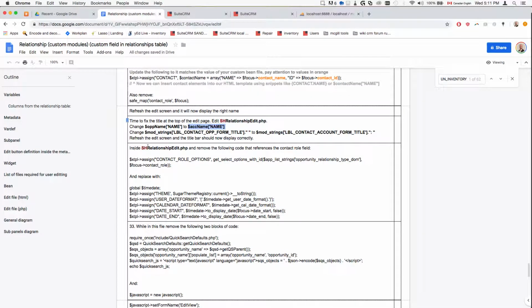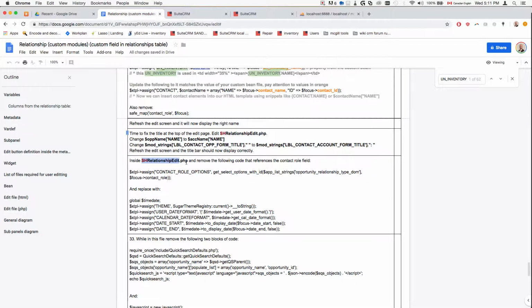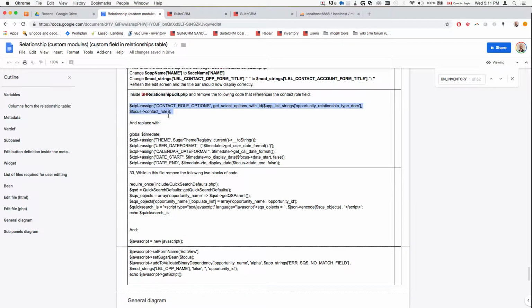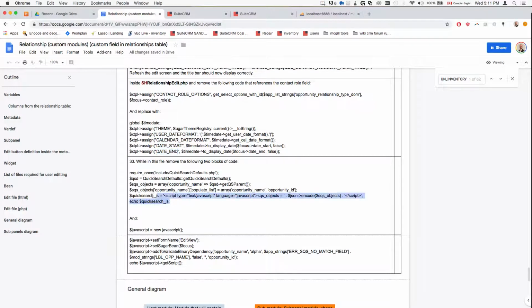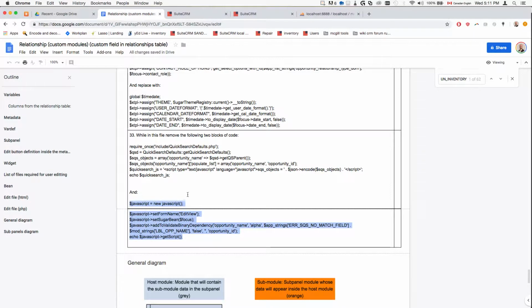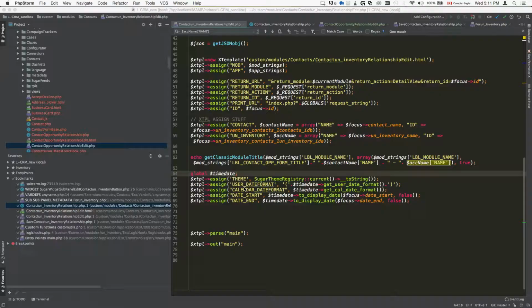Now inside the same edit.php file, we're going to replace this here with our calendar stuff, which is here. So we're assigning the theme, user date format calendar. This is to make our calendar work. We're removing this block of code, and we're removing this useless block of code also.